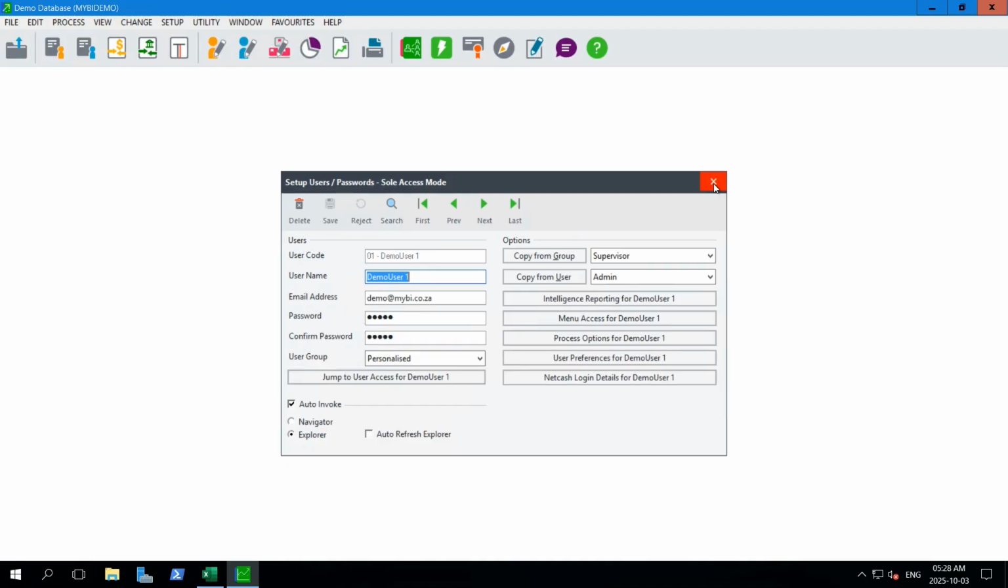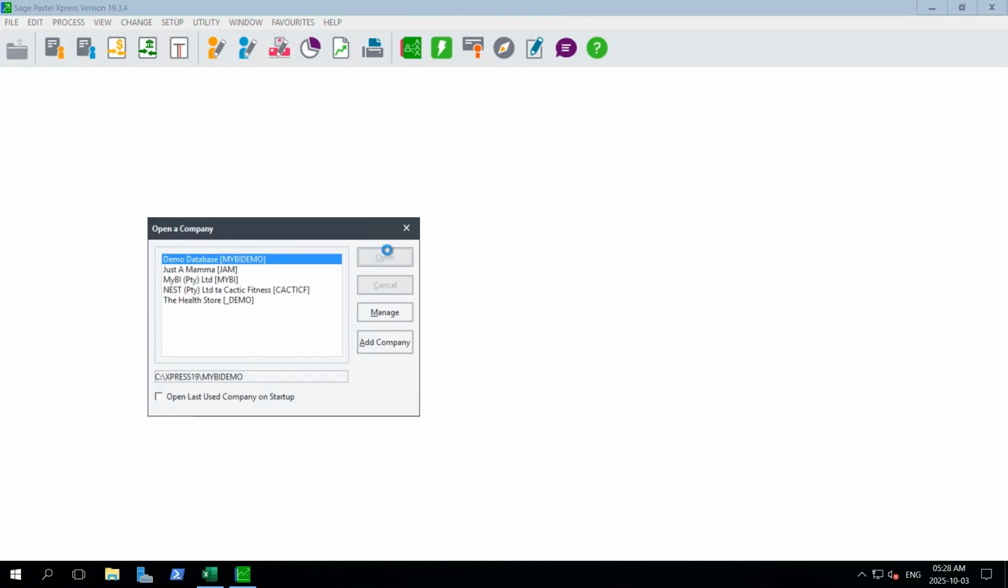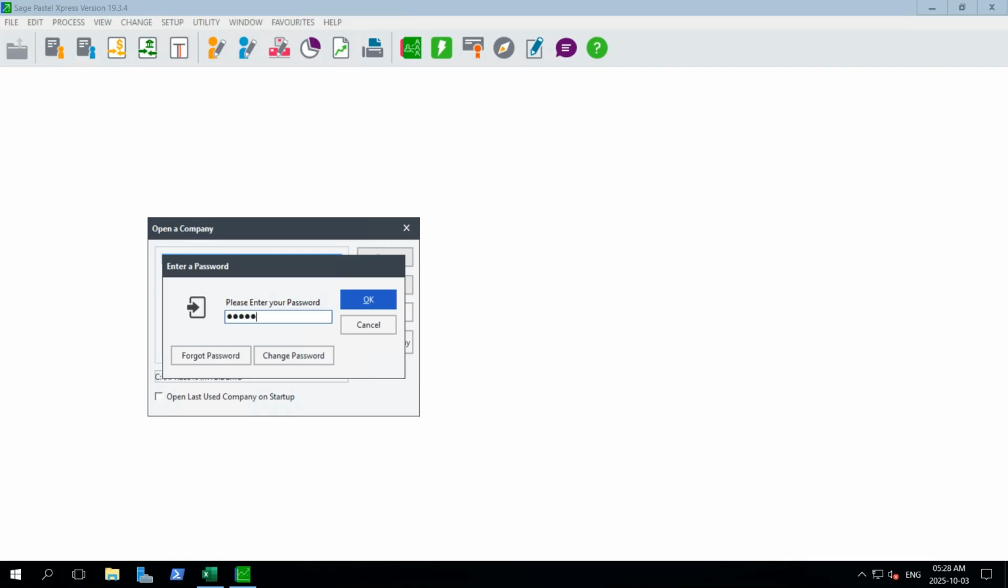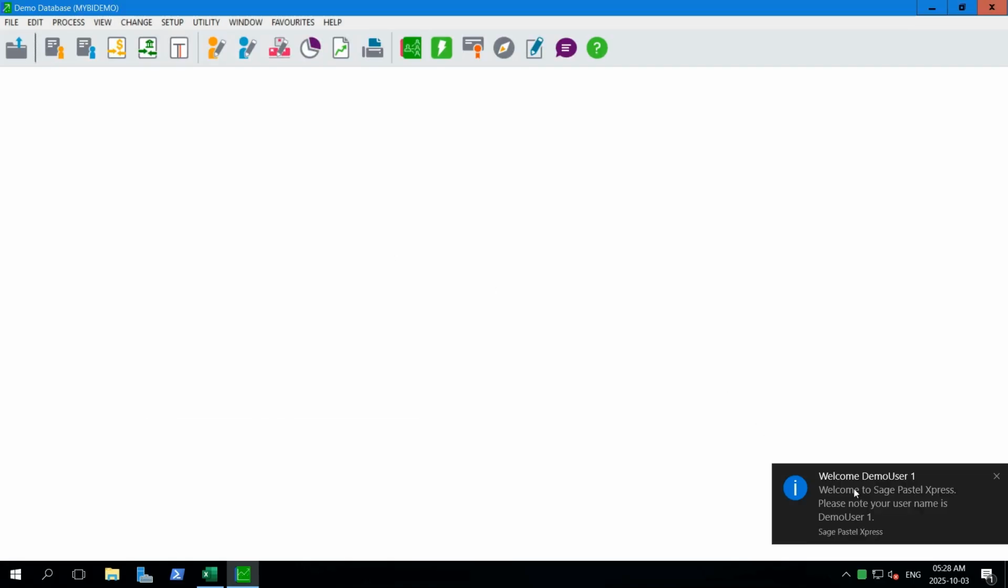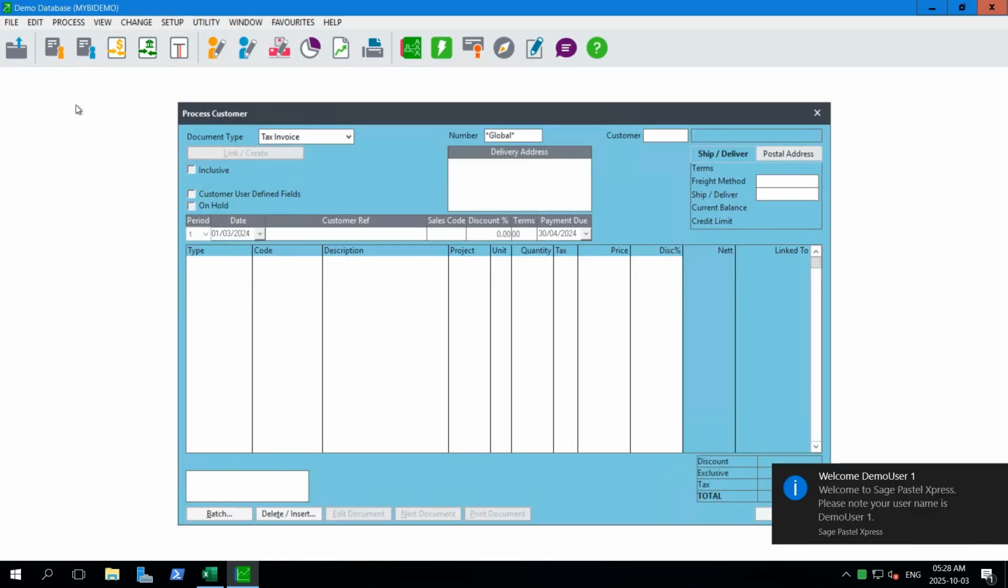Close it. And now we sign in as demo user number one. I'm back into that user now. Remember, we went over here and we went to tax invoices.